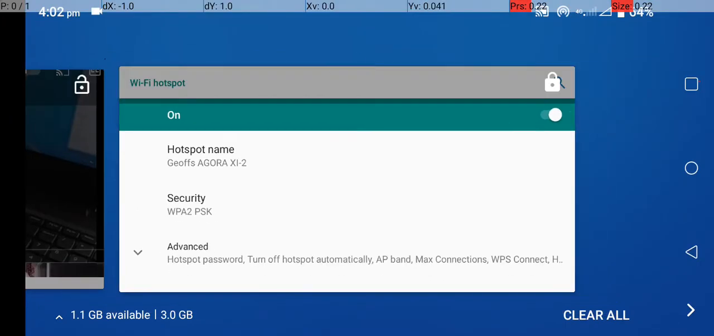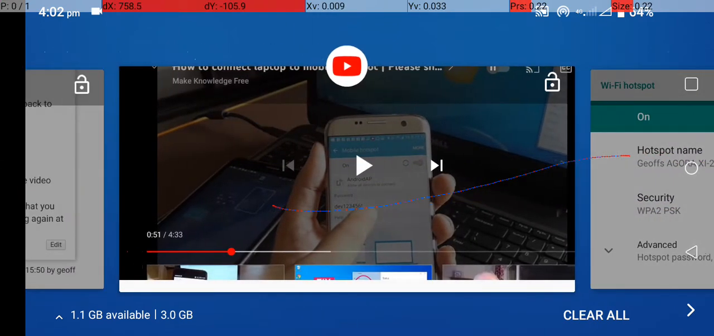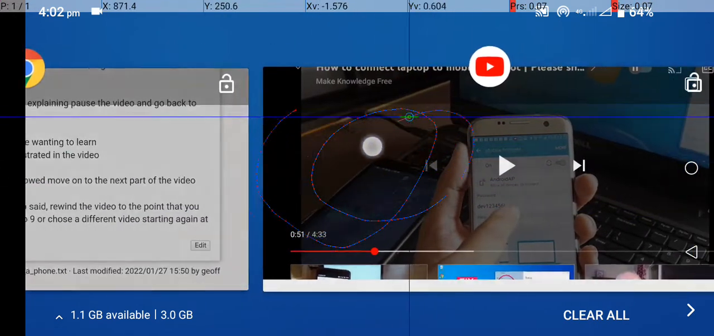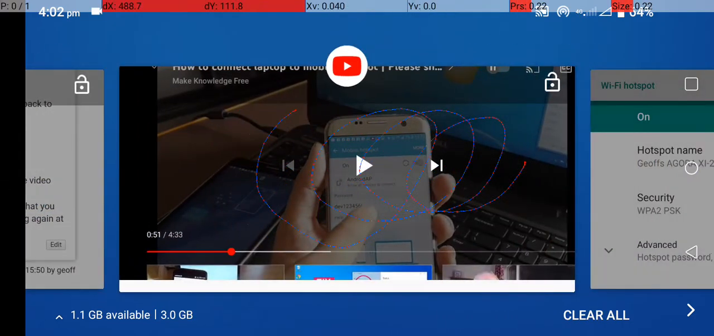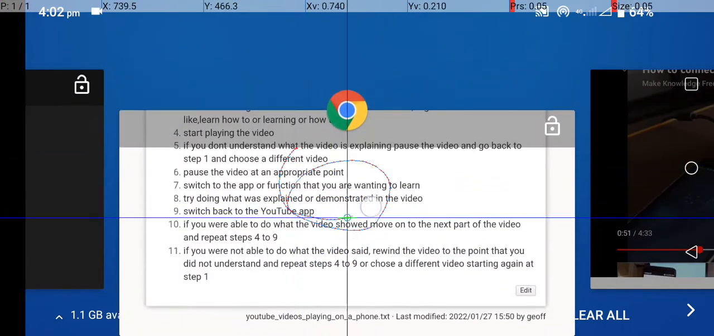If I touch that, it gives me a list of apps. This is the one I'm currently in with the settings. I want to go back to the video and do that. If I want to go back to the notes that I said, I do that.